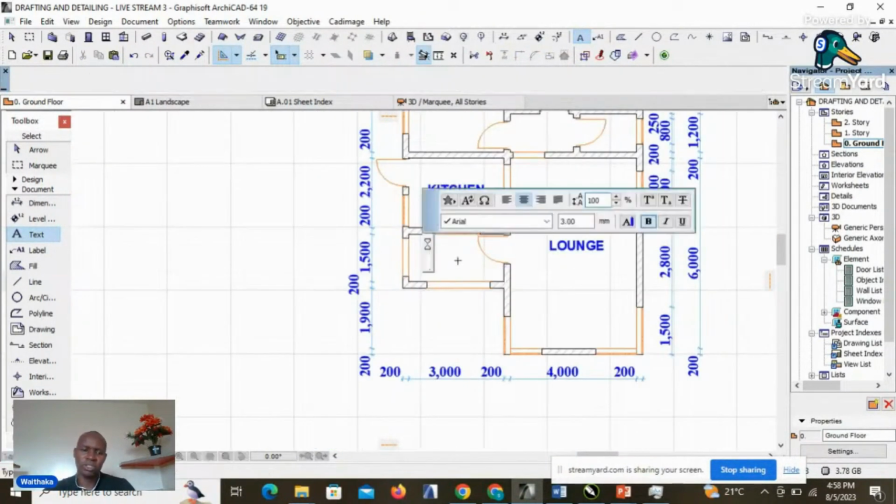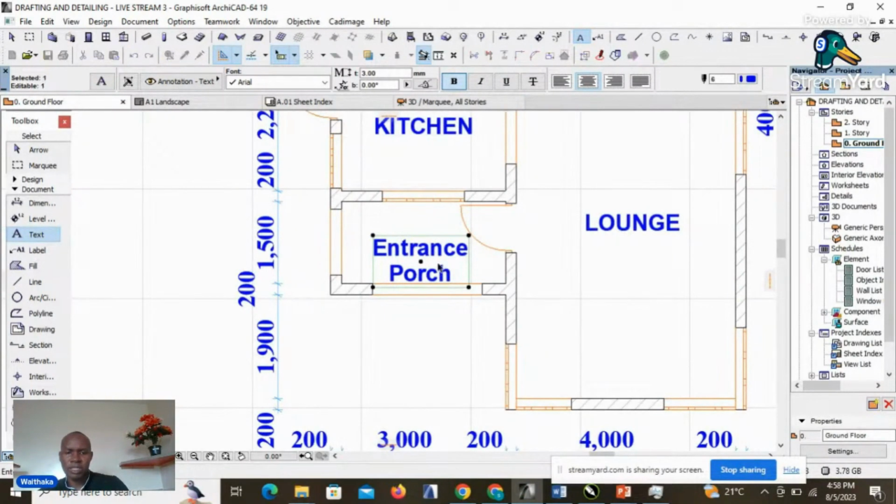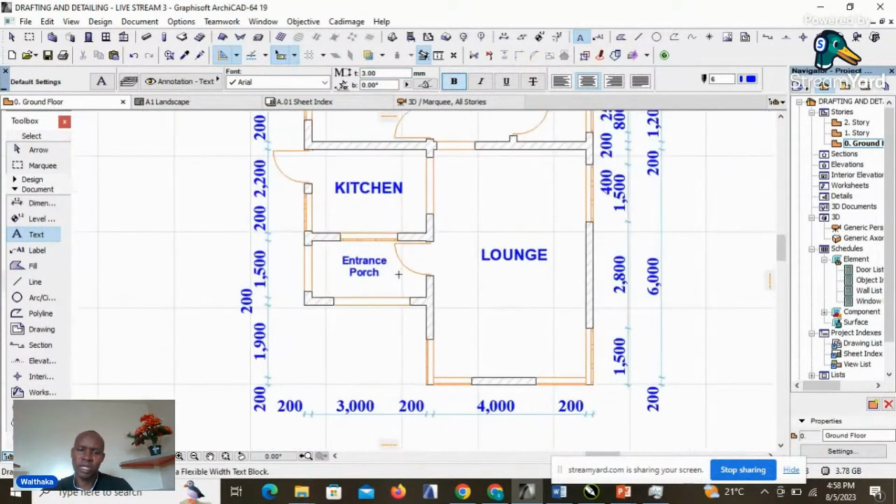This is an entrance porch. You can even change the font to small caps. That is entrance porch. We just type normally the way we do even in our Word document that we are used to. Again, we can just position it there. We can change the size even to 2 millimeters, depending on the space that we are labeling.